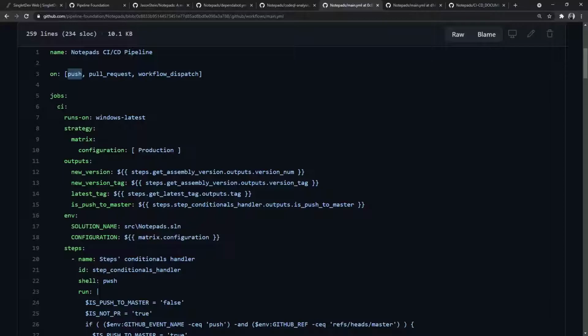Then we go on with the jobs, of which there are two: continuous integration and continuous deployment. The first one is the CI job, which runs on Windows latest. On the next line, you see a strategy matrix for the build configuration of the project, with a single value similar to the CodeQL pipeline. Next, we added several outputs of the continuous integration job that are needed by the continuous deployment job, and we also added two environment variables for values reused multiple times in the current job.